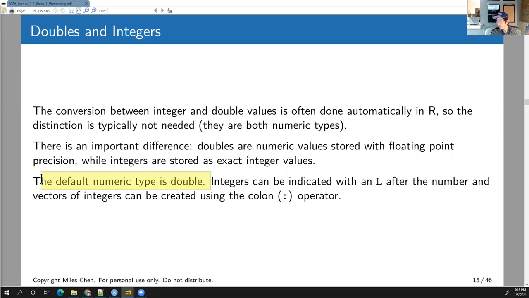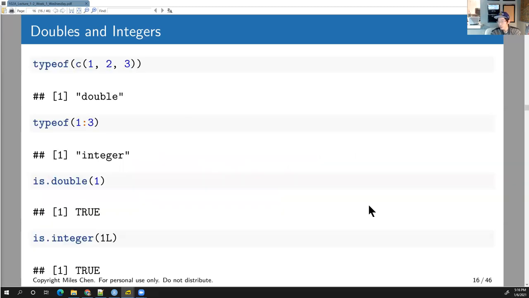If you want an integer, you have to do something like 3L, but if you use the colon, it also generates integers, okay? So if I create a vector 1, 2, 3, and I say, what is the typeof? This is double. 1:3, and I say, what's the typeof? This is integer. So there's a difference between this and this. Even though these look the same, they're not identical. If I say, is 1 double? That's true. 1L, on the other hand, is integer. So if you want to create an integer 1, that's going to be 1L.